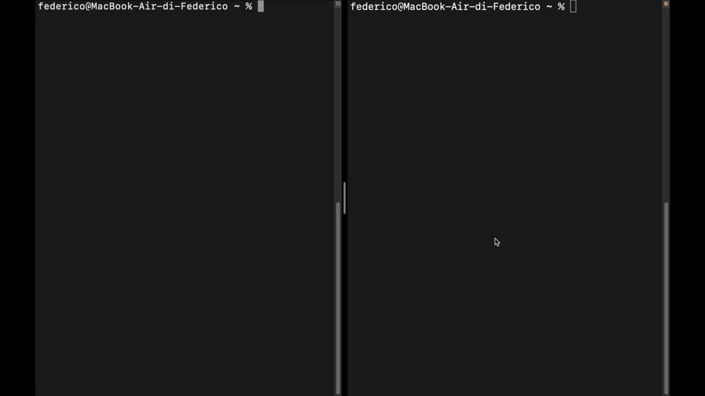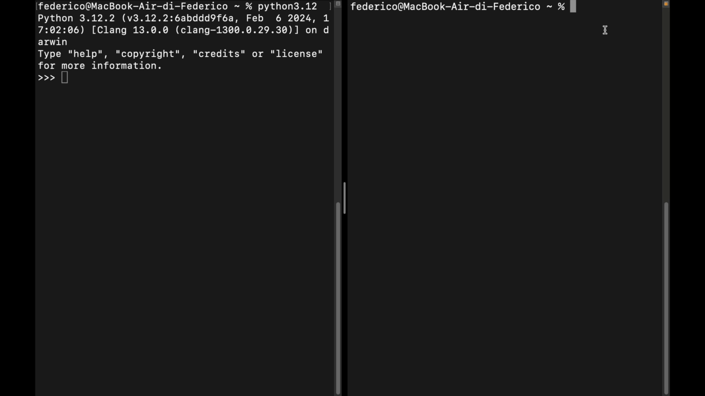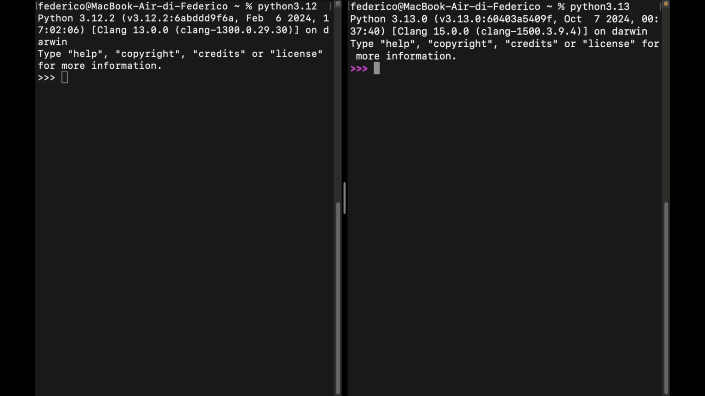How's it going, everyone? In today's video, we're going to be covering the new features that we have in Python's new REPL in Python 3.13. And to do so, I'm going to be using two versions of Python. On one side, I'm going to be using Python 3.12, and on the right side, I'll be using Python 3.13, so we can see the differences side by side, starting with the first major change.